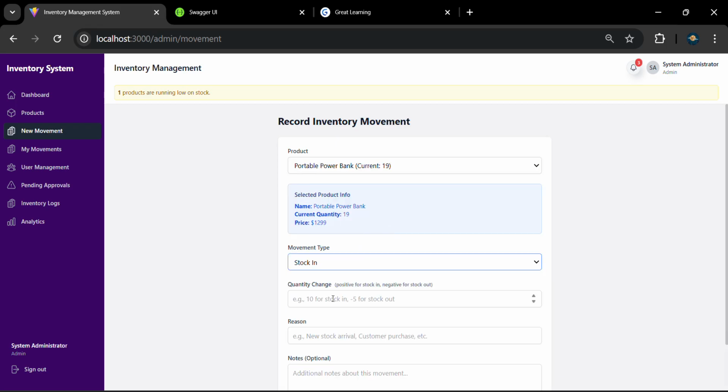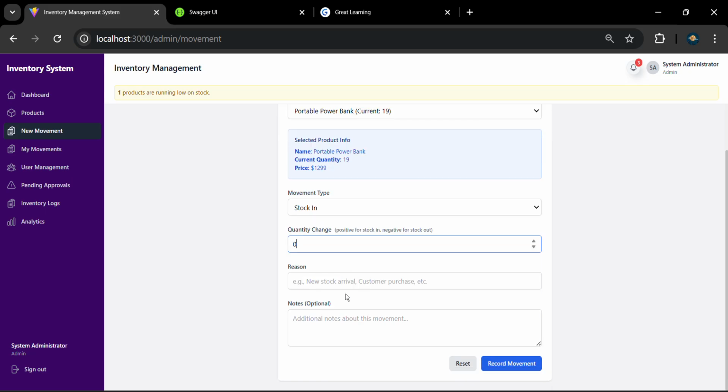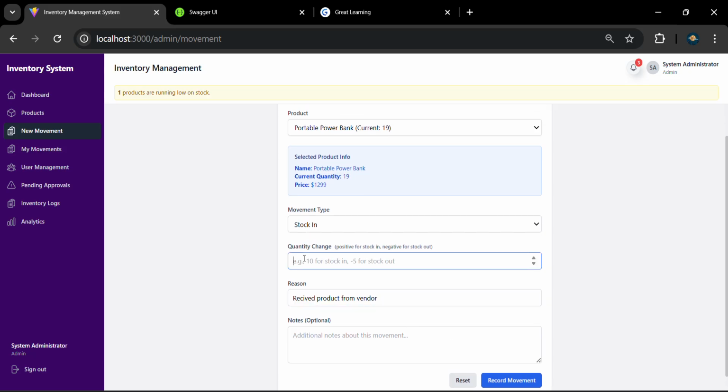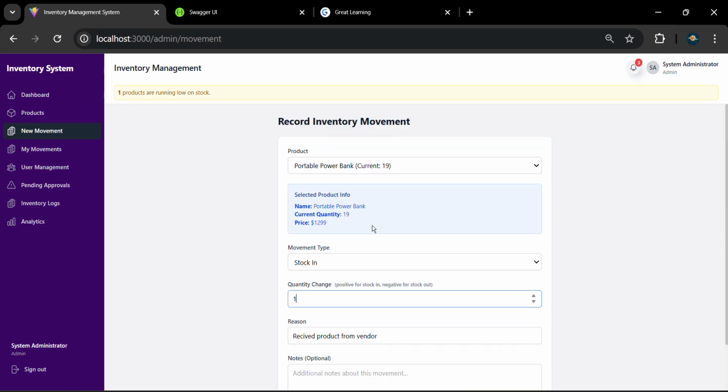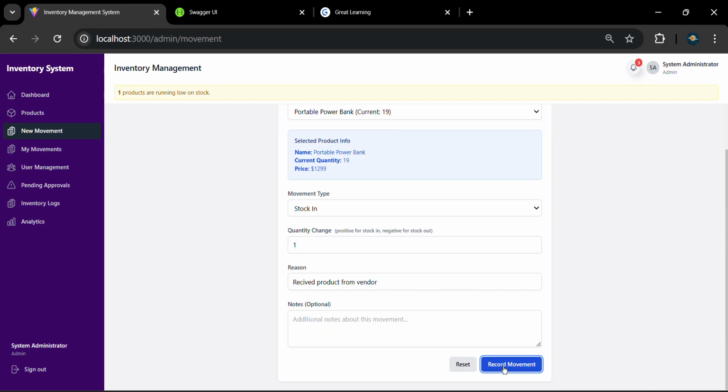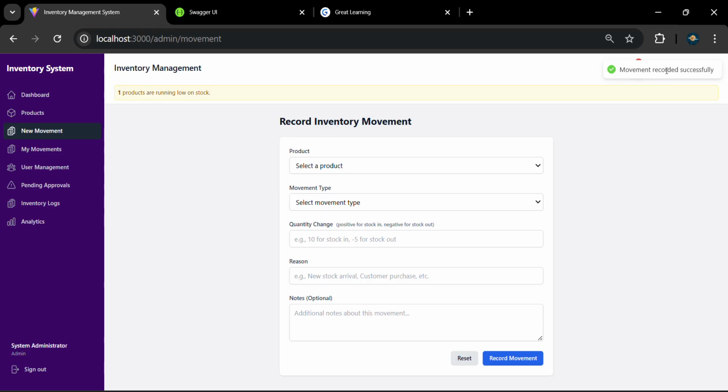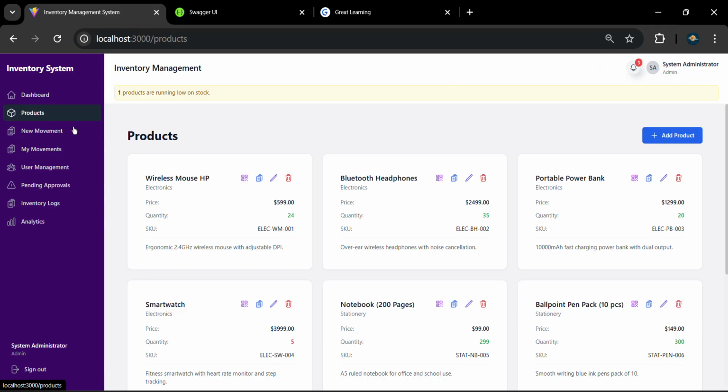I will add one stock. Received product from vendor. Here I will add it, quantity should be 1. Previously it is 19. Now we will check after adding. Here we get a message: product recorded successfully.